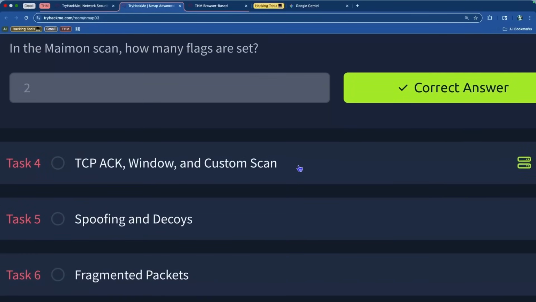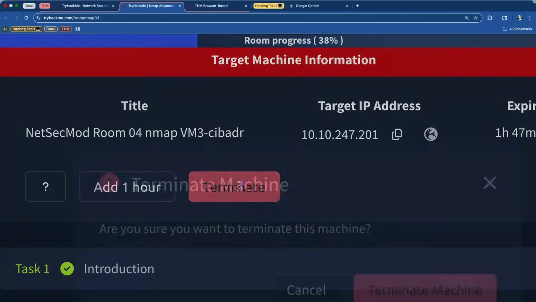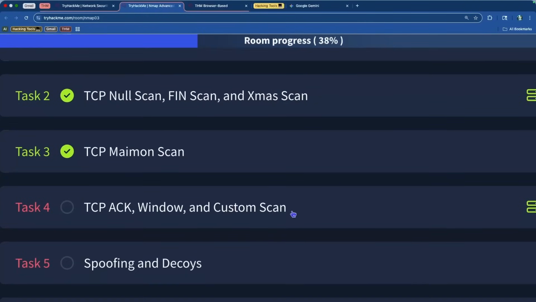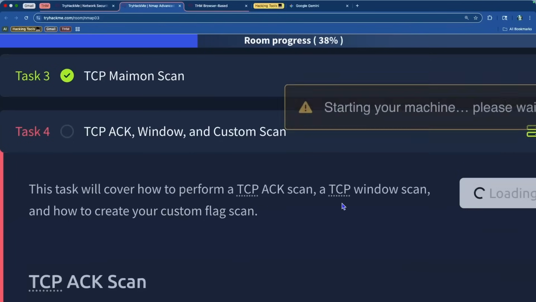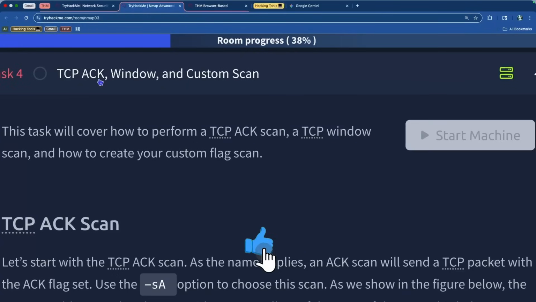Okay, so now we can actually move on to something that allows us to run it. So I'm going to go ahead and terminate this machine, and we're going to move on to the next one and start this machine, and first do the read through, and then we'll actually do the scan. So in this section, we're going to be talking about the acknowledgement, window, and custom scans.